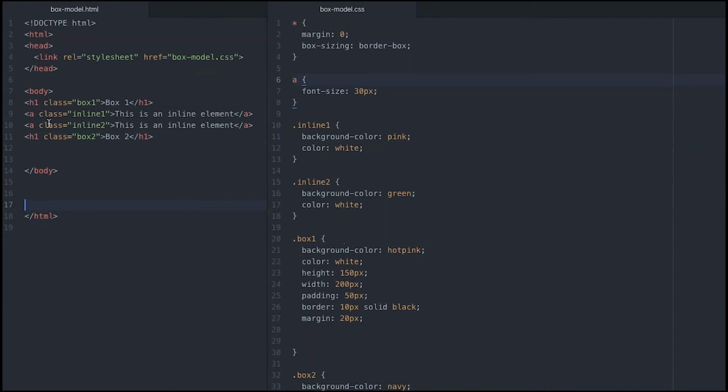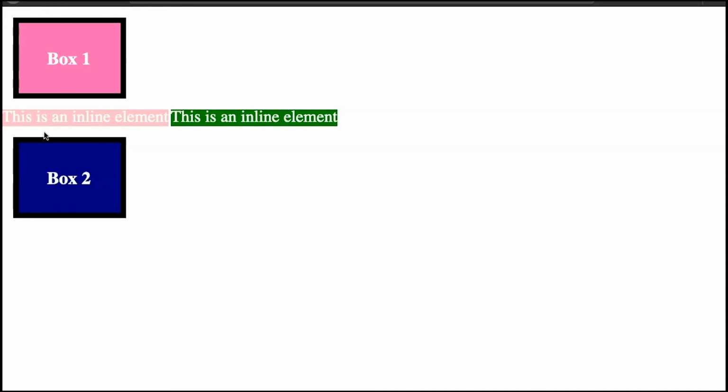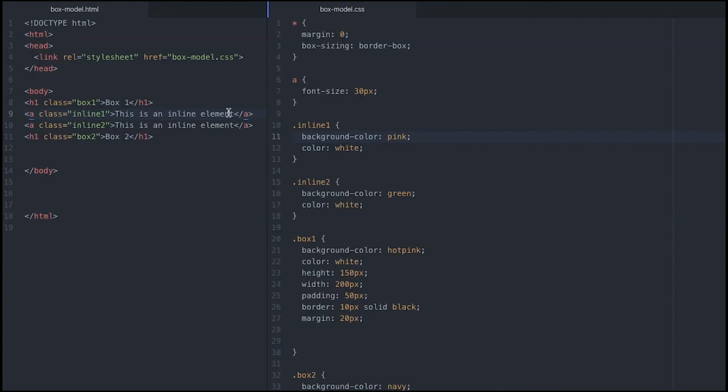So if we go back into our text editor, you can see that I've already coded in two hyperlink tags, two A tags, both default to inline elements. So if we go over here, I've given them a font size of 30 pixels, one of them has a background color pink, one of them has a background color of green, and that's all I've done. So we'll switch over to the browser and have a quick look at them, and there we have them. This is an inline element, and so is this, and you see them, by default, they sit next to each other on the page. They don't take up the full width of the page, and their width and height is determined by the font size.